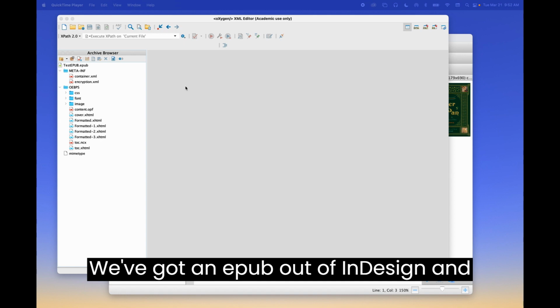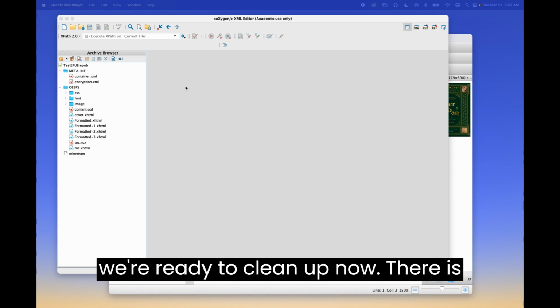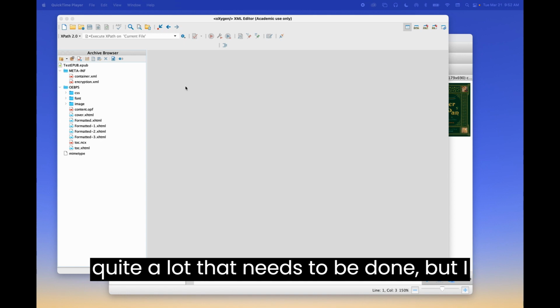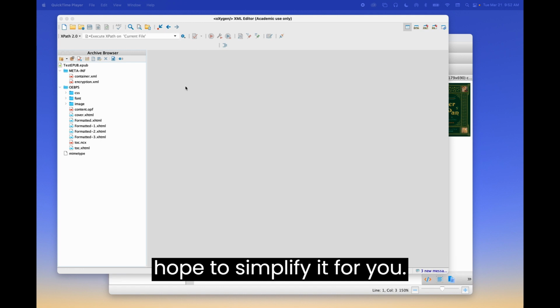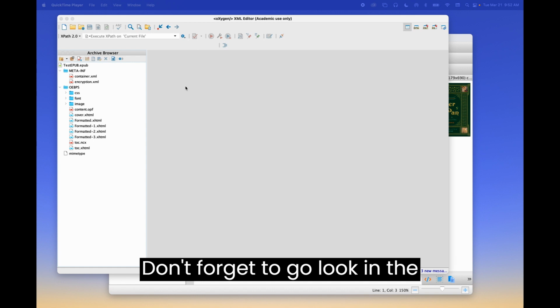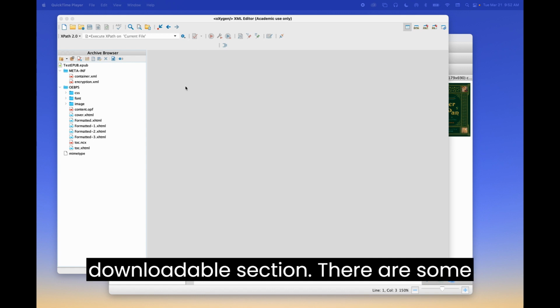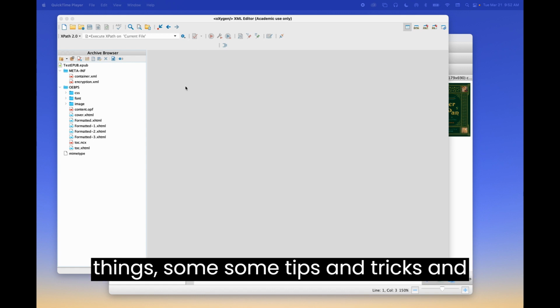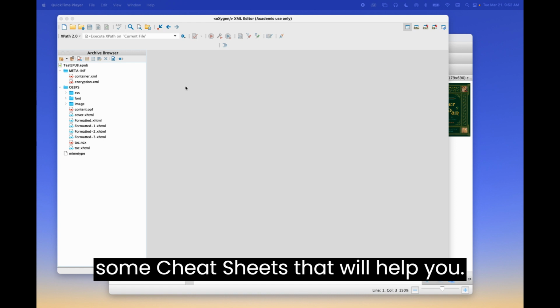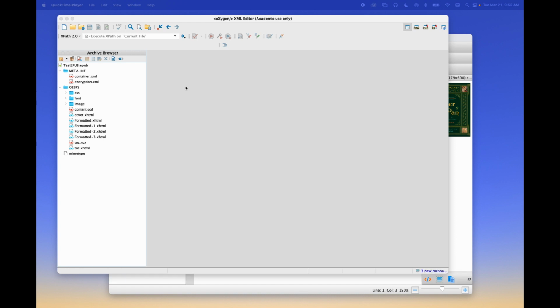We've got an EPUB out of InDesign and we're ready to clean up now. There is quite a lot that needs to be done, but I hope to simplify it for you. Don't forget to go look in the downloadable section. There are some tips and tricks and some cheat sheets that will help you.